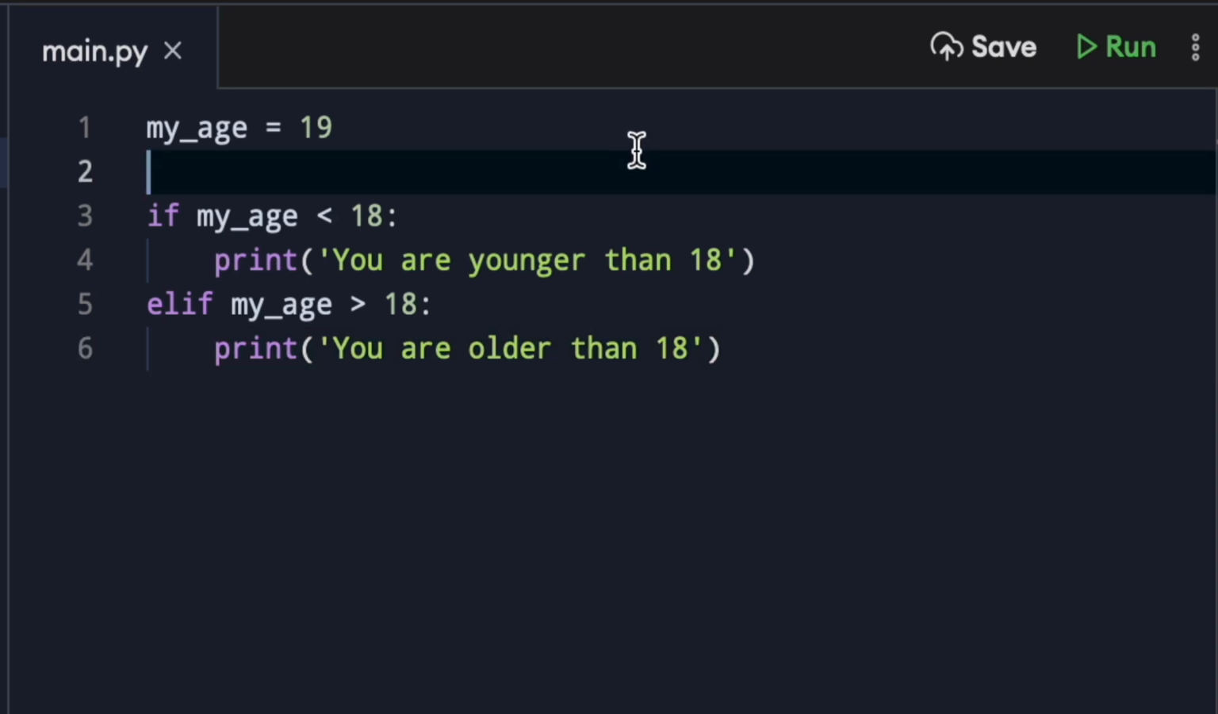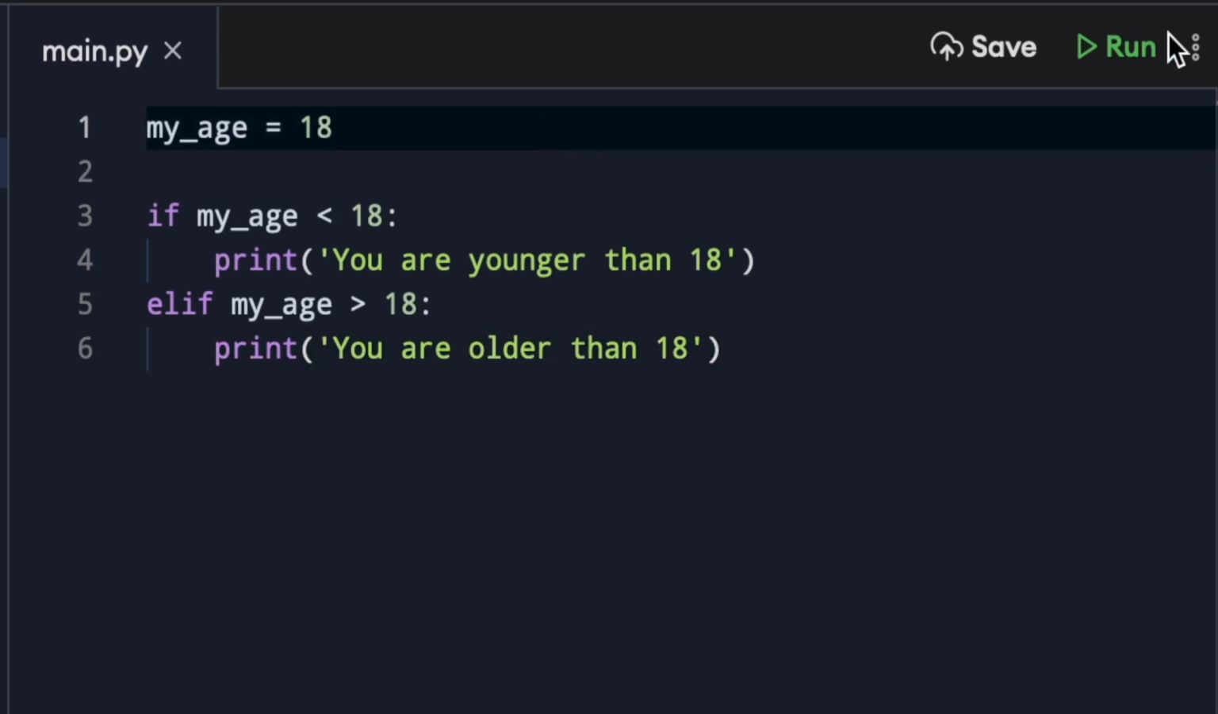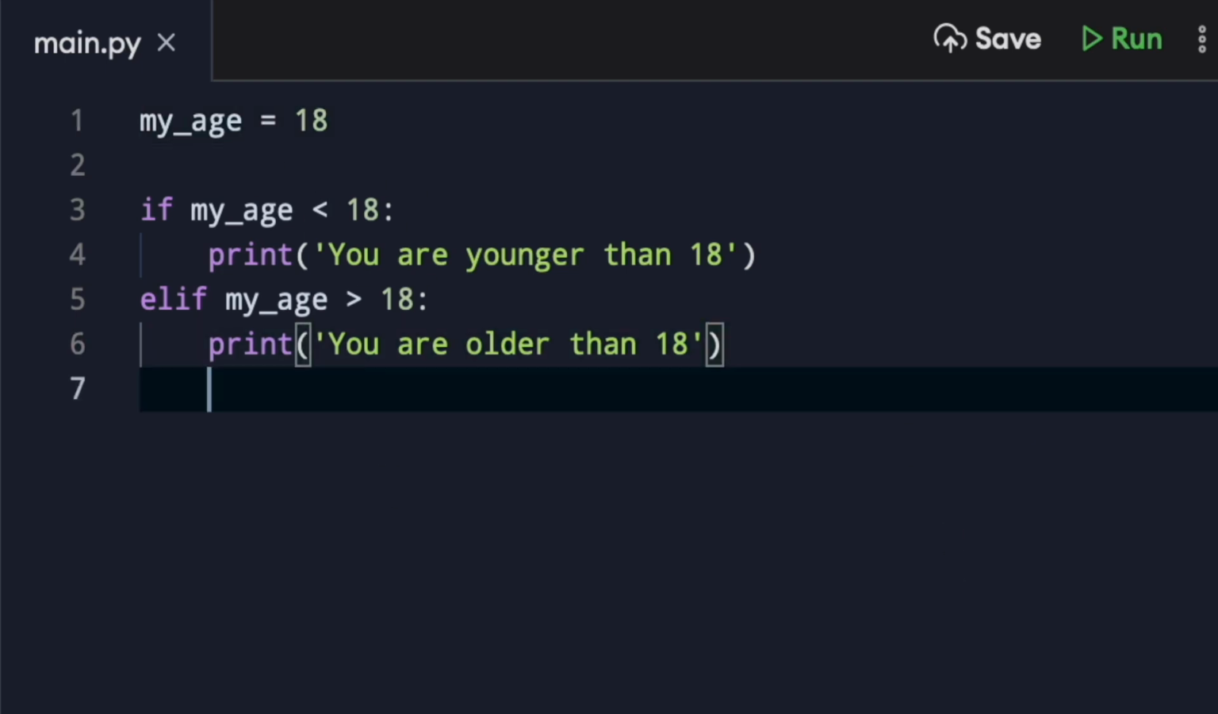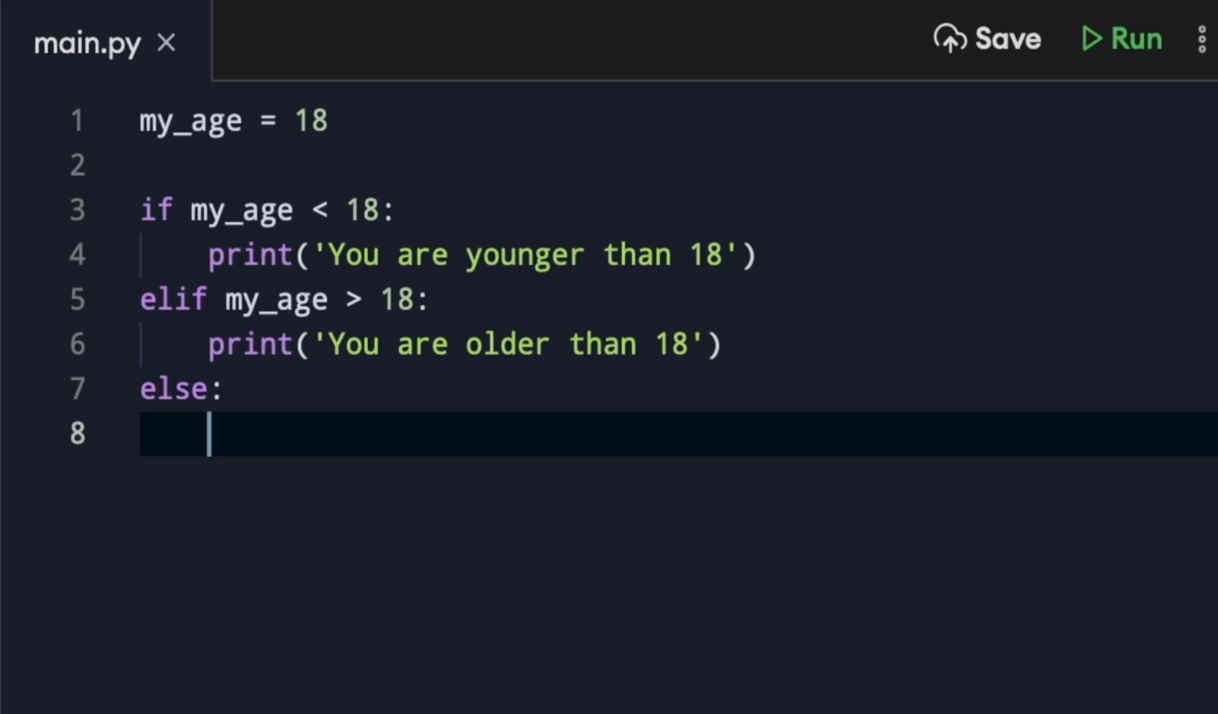But what happens if we change our age to 18, for example? We'll see that neither of these points are being hit. So there's a third thing that we can add to our if statements. If we hit enter, backspace, and we say else, we're going to then use a colon, hit enter, and ensure we're tabbed into the right position.